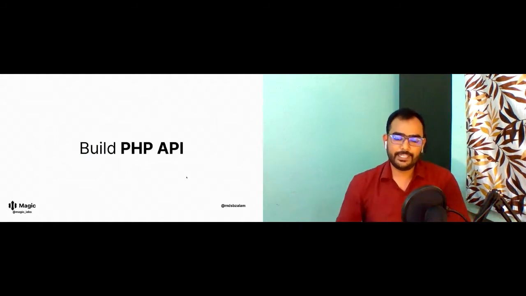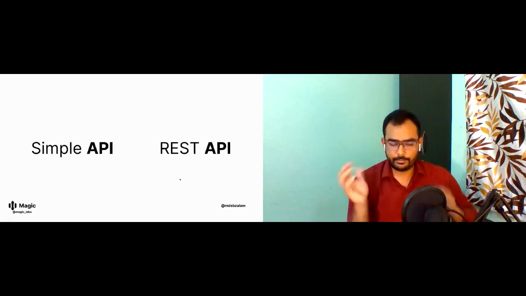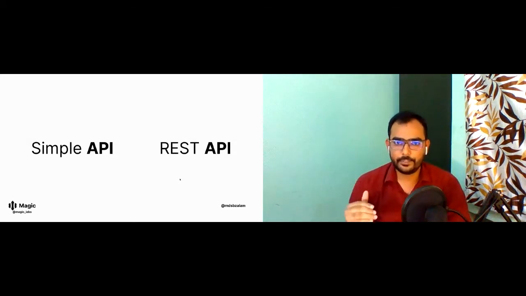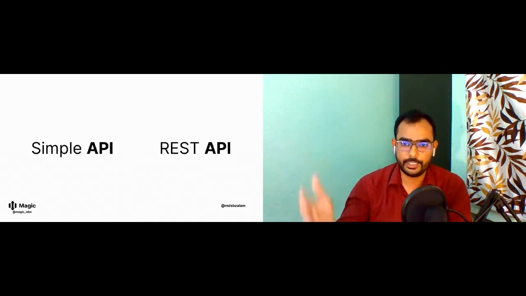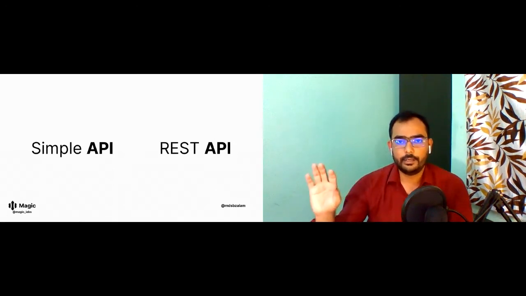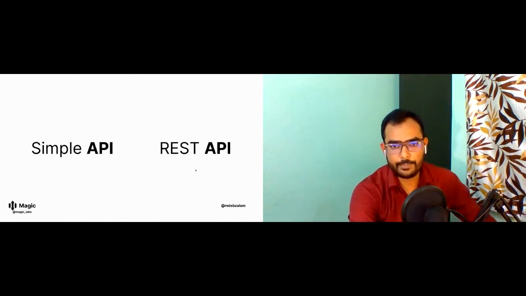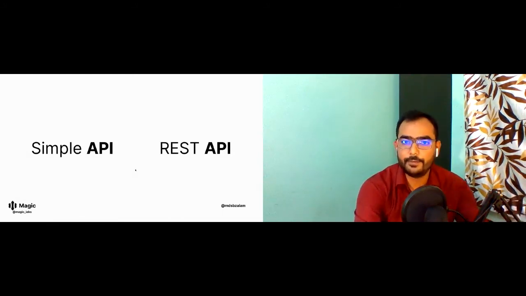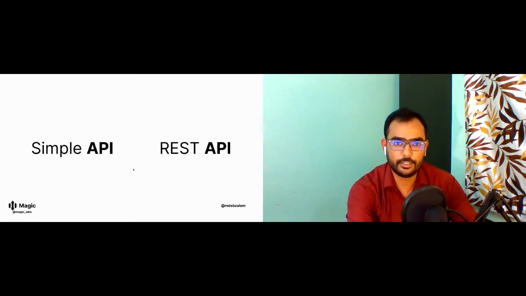So let's build the PHP API. This is very fun, and we'll be doing a lot of things after that. There are two different kinds of APIs in terms of the basics: a simple API, which is normally used for protected routes or just to do basic things. But there are also RESTful APIs, and we'll be giving the example based on RESTful APIs because they perform most of the CRUD operations: create, read, update, and delete. That's what we are looking to build in this talk.